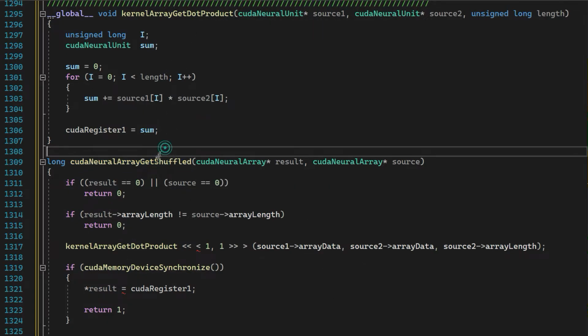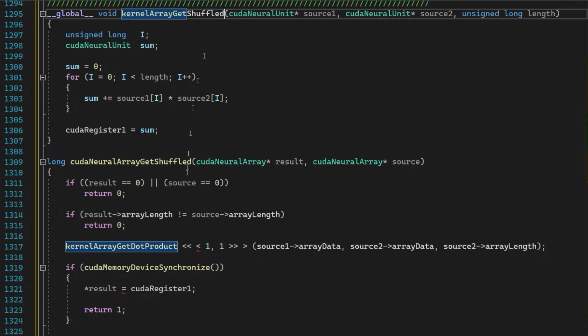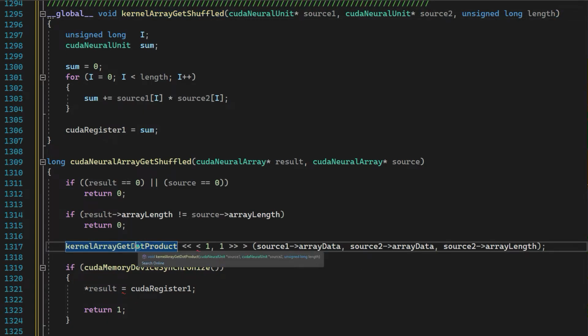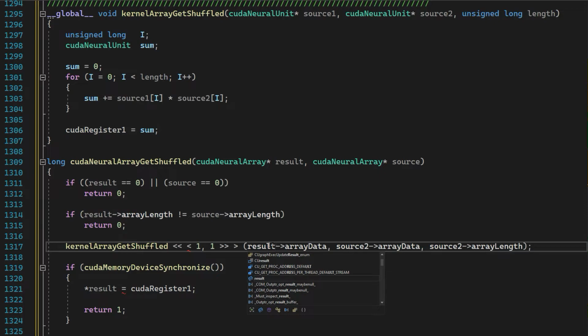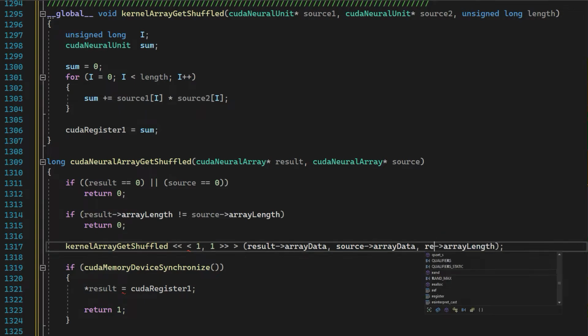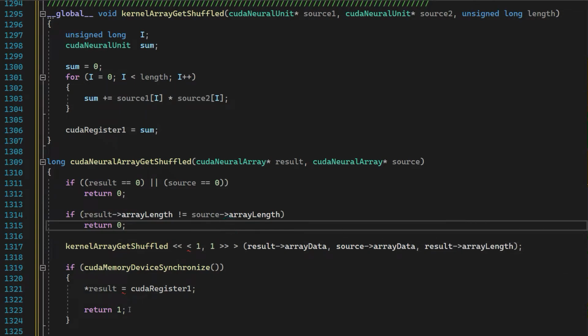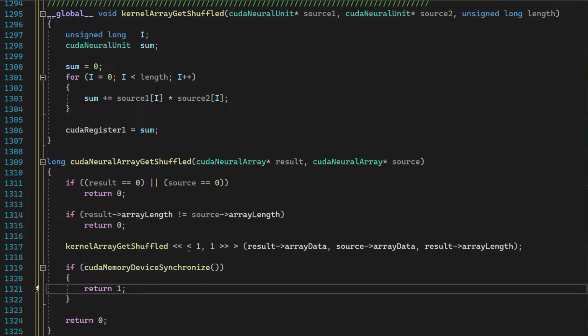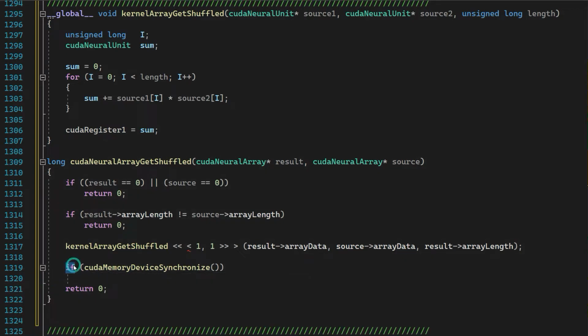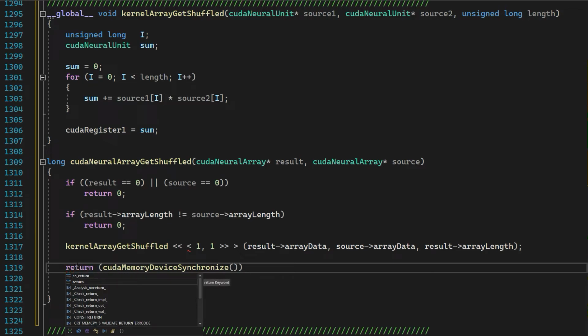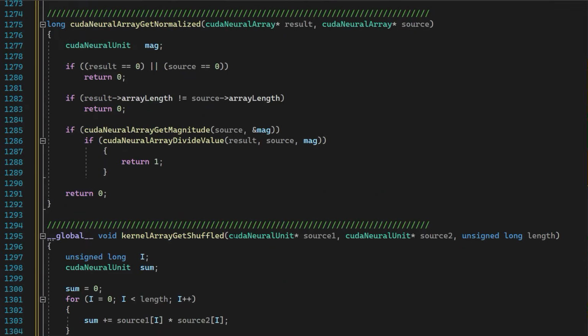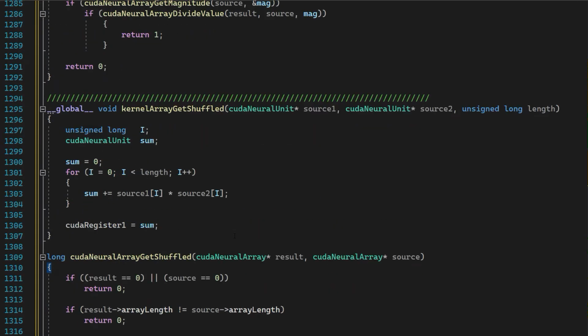Okay, I keep forgetting the names here. I need to figure out how I'm going to do this exactly. No, get dot product, get shuffled. Result, source. source.array length or result.array length, that's a matter of preference. There's no result. Return. Why does that make sense? Oh, it doesn't. Okay, so there's nothing.